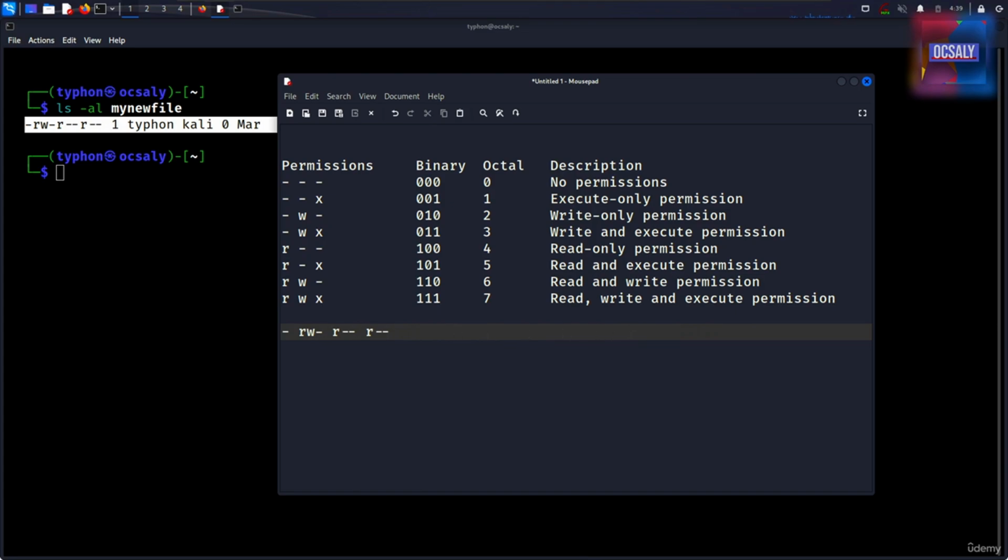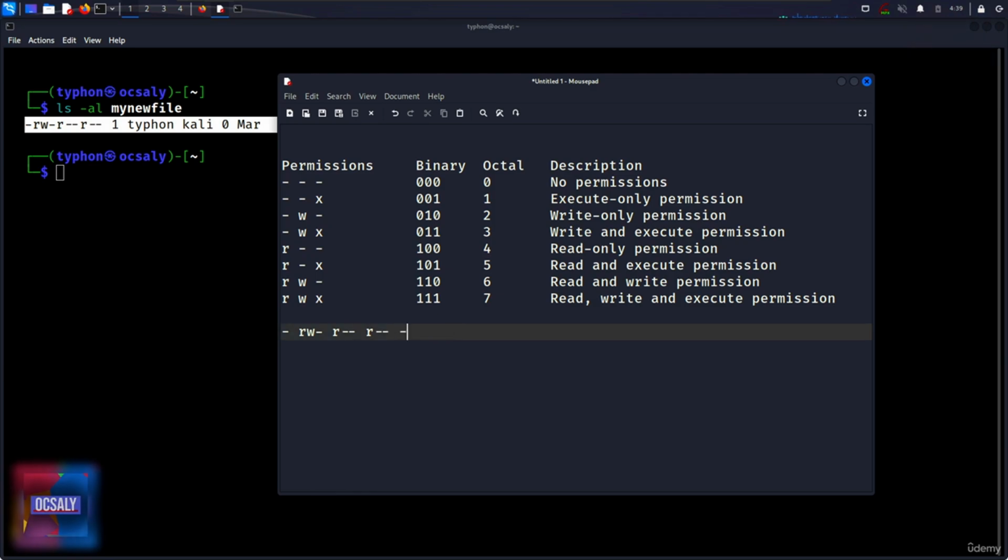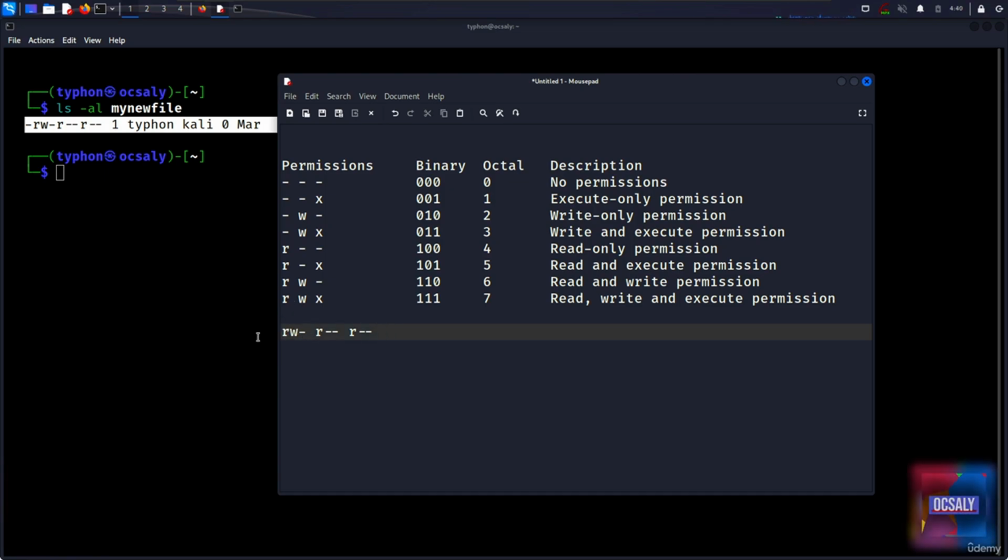So let's turn this into binary and octal numbers. Actually, we don't need that either. This is just a file representation that says it's a file or symbolic link. You learned that in a previous lecture. If you don't remember, just go back to the previous lecture and come back here later.